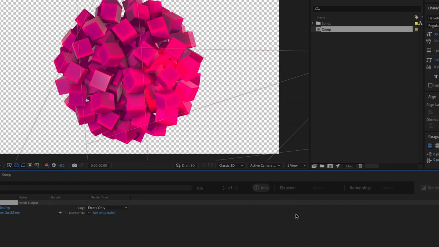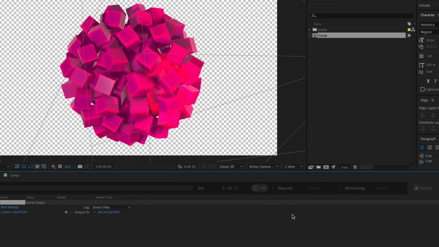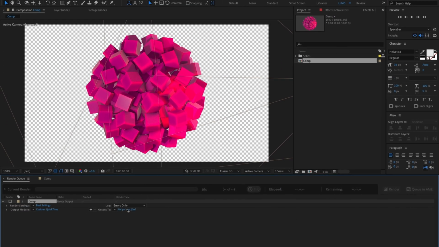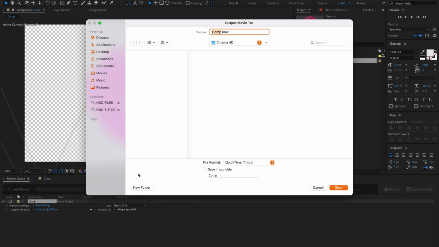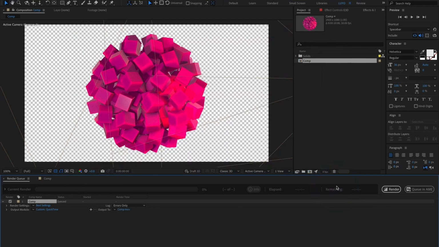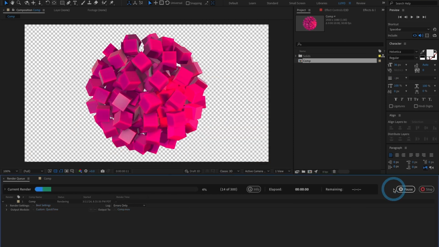Now select the location where you want to save your export. I'll export this file to my desktop. I'll select Save, and then I'll select the Render button. Perfect.